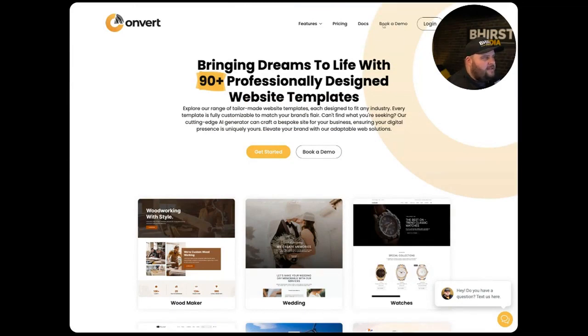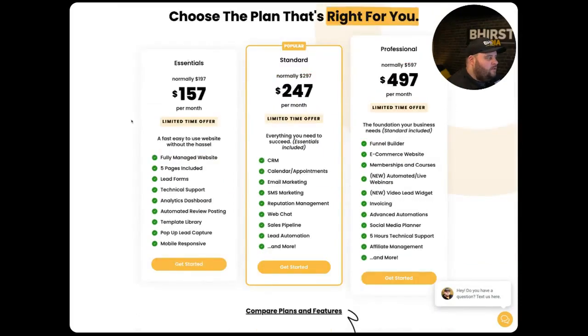The pricing on this: if you just wanted a website with 5 pages, which doesn't include the CRM or stuff like that, it's $157 a month. You get 5 pages of the website, lead forms, and technical support. You get 30 minutes of support with this a month. You can also do lead pop-ups for lead capture on your website.